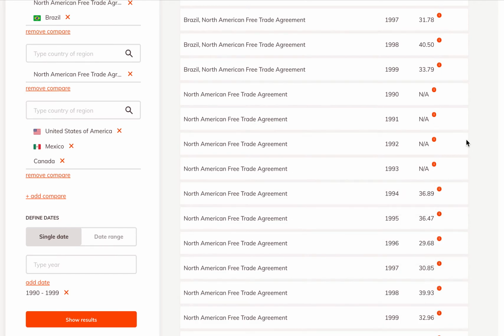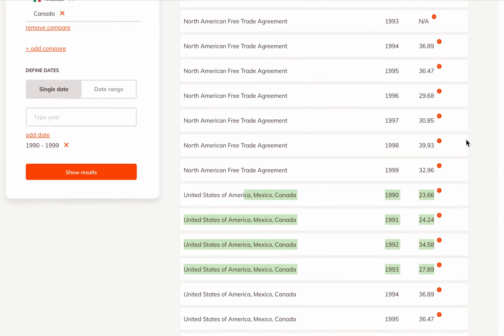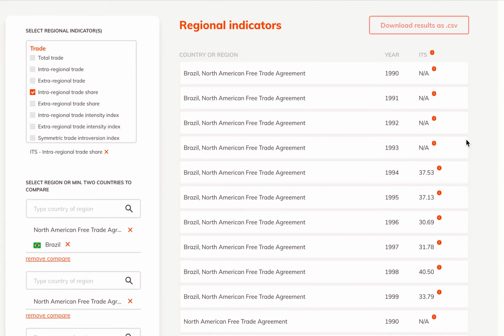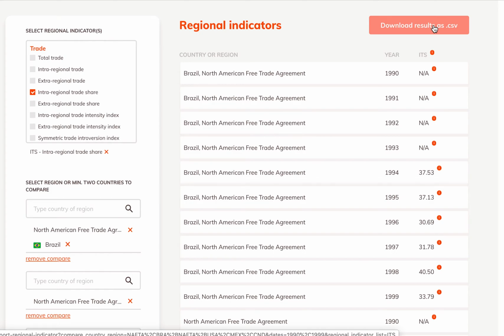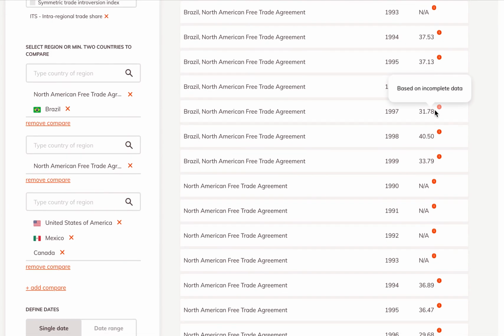As was the case before, we can always download these results as a comma separated file, which can be opened using Excel or other similar types of software. When the data is computed with missing observations, you see here this small icon appearing that warns you of this fact. So in this case, the bilateral flows between some of the countries are missing when we compute the indicator.